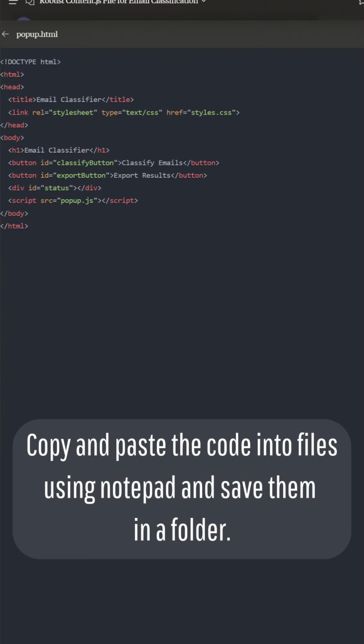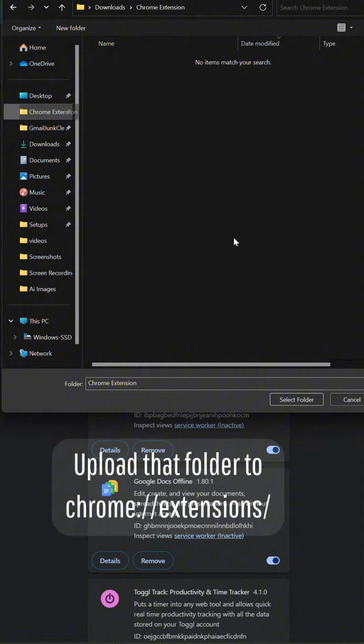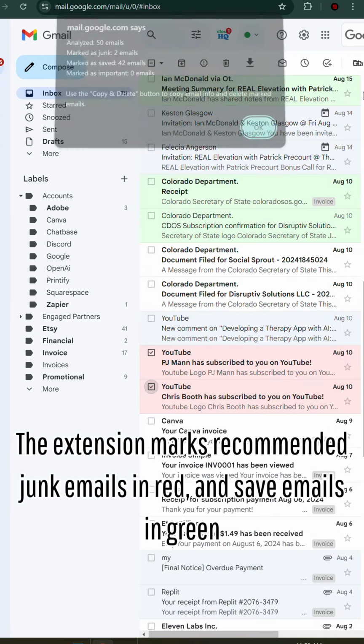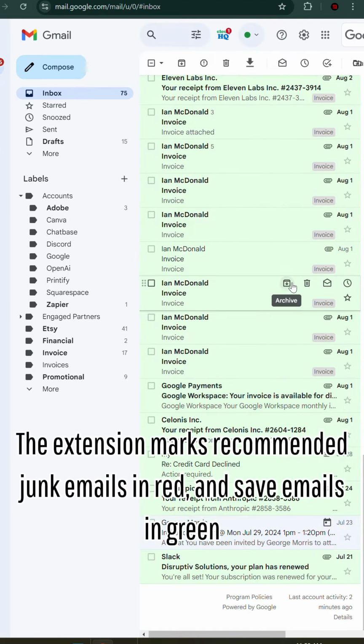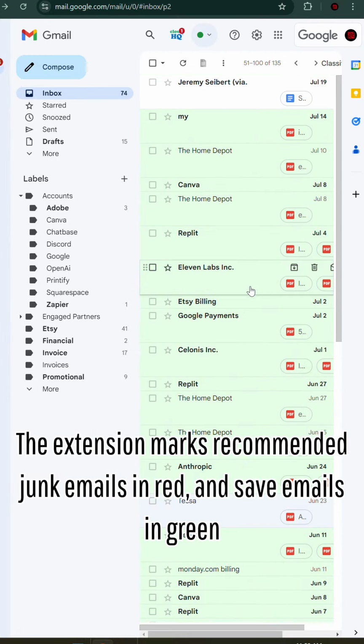Next, I copied and pasted the code from Claude into a notepad and saved it into a project folder. Then I uploaded that folder to Chrome extensions. Opening my Gmail, I now have a classify button that marks all of the recommended junk emails in red and recommended save emails in green.